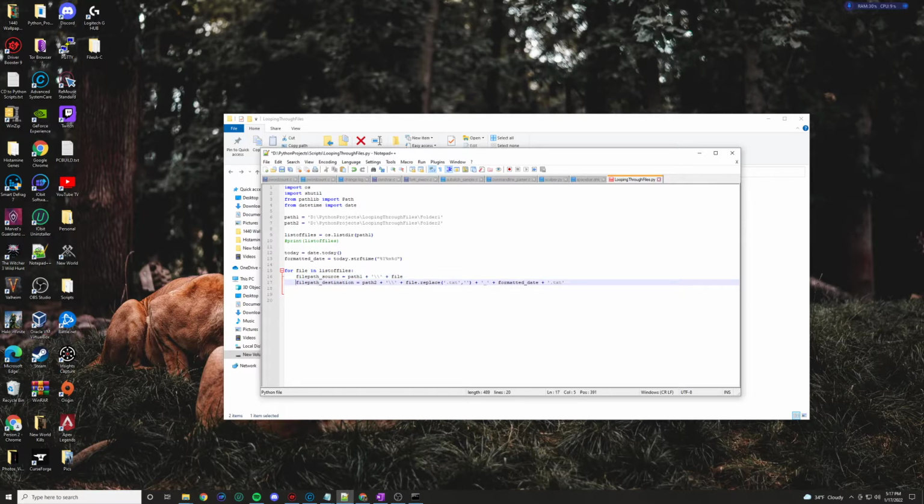So all I'm doing here is adding the file path to the file name. And we have to use double backslashes here since it's an escape character. So if you want a single backslash, you have to put double backslashes in quotes. And in the destination variable, I'm also adding our formatted date here. So we're appending the date to the file name. So now we have the full file path for our source and our destination.